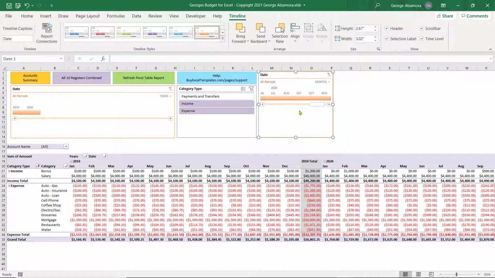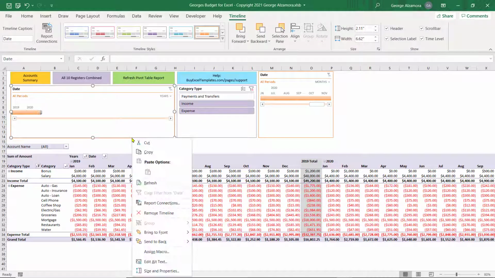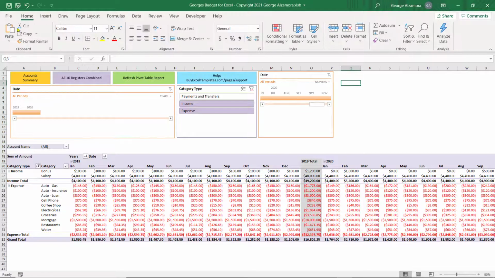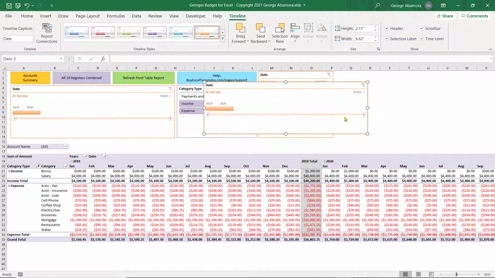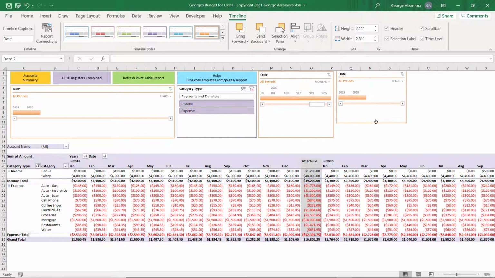So let's make that orange. So let's add one more timeline. I want to show you a different way. You could select this timeline, right-click, copy, and you could click Paste. So that's another way to get a timeline. So now we have three timelines that are tied to this pivot table data.